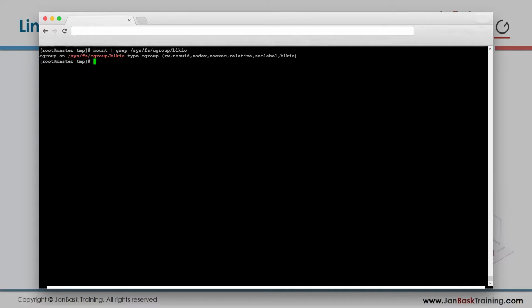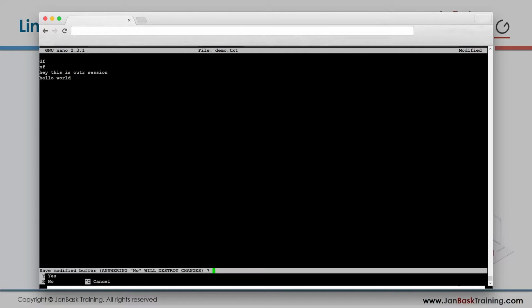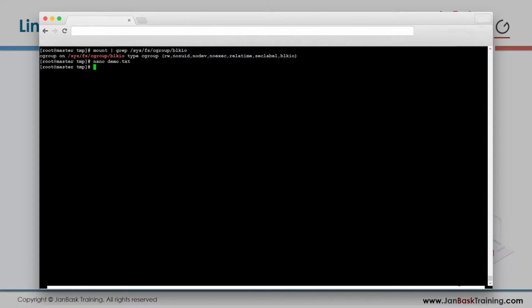Say I have a file. I'm creating a file by using the nano editor. So say the file is demo.txt. I'm writing something, df nf, and I'm writing something, hey, this is our session, hello world. I'm writing something in this file. I'm saving it and coming out of it. So my file contains something now.